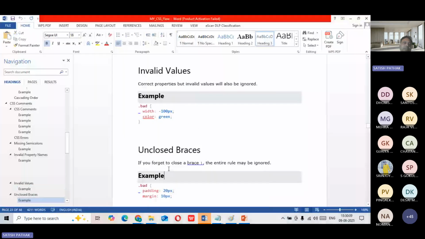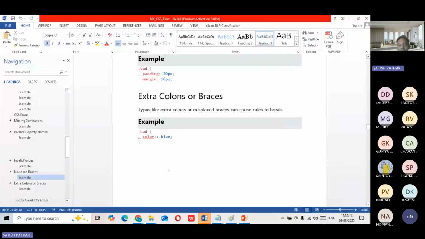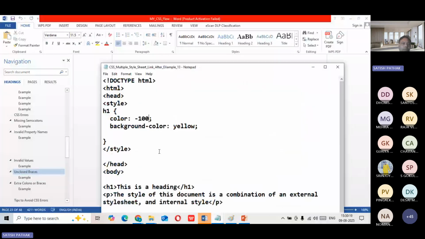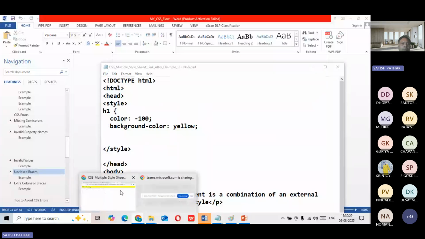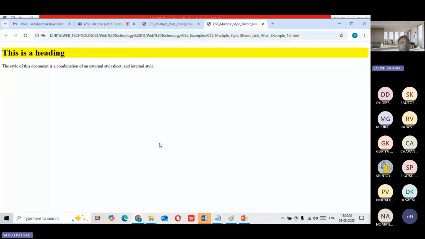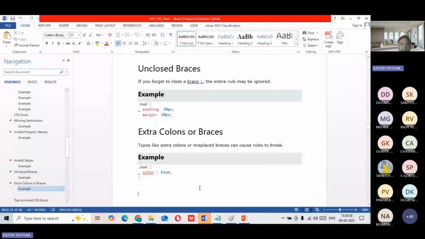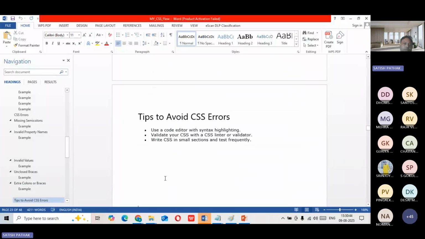Since we are learning from scratch, that's the reason why I'm not doing it in the editor. Okay. Then there are braces, you need to close them if you create any braces. So for example, I'll not close this and save it. We'll go there. Again, this won't work. It's not working as expected. There are many such errors. Then a colon or braces, like if you forgot, or you've given a double colon here, that case also won't work.